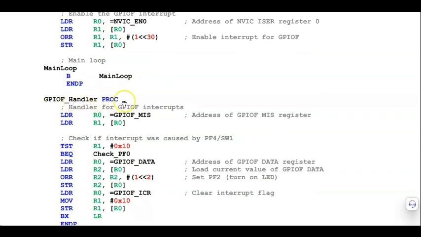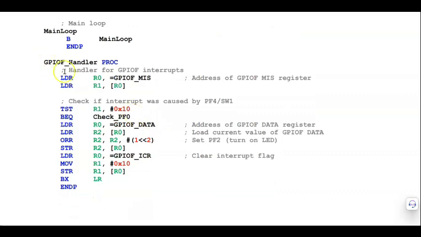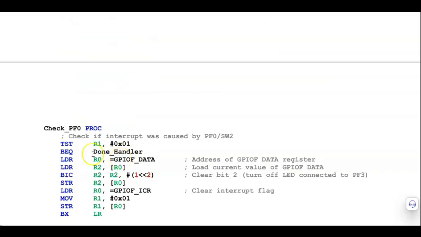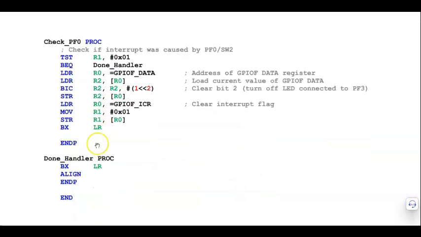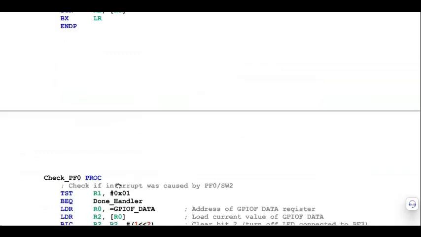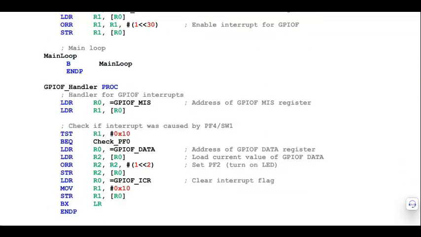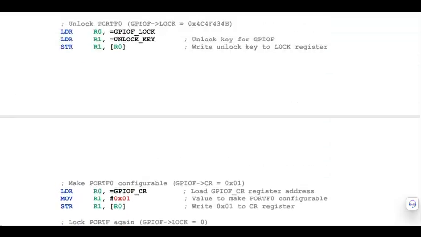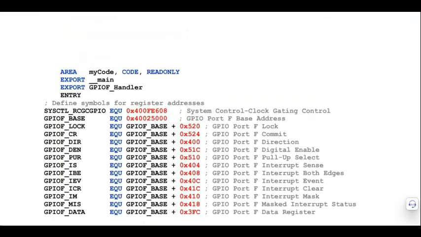This is the ISR, the interrupt service routine, and it's all here. Then the check PF0 subroutine. And then here is the end of the program. It's a fairly lengthy program, but not to worry, I will be explaining it to you in a few moments.